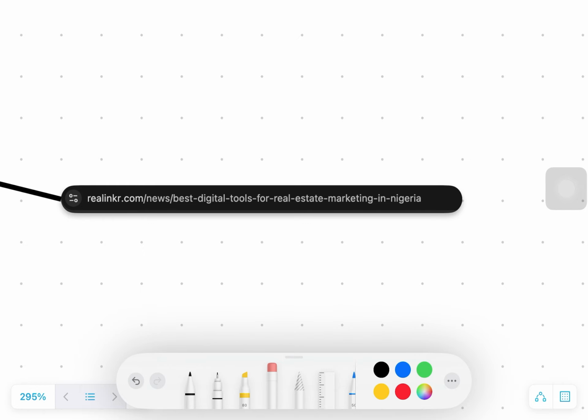So this is how I would advise you to always structure your content. Add a keyword, add a keyword. Now, if you want to get location specific, then you can add the location at the end, like what I've done here.